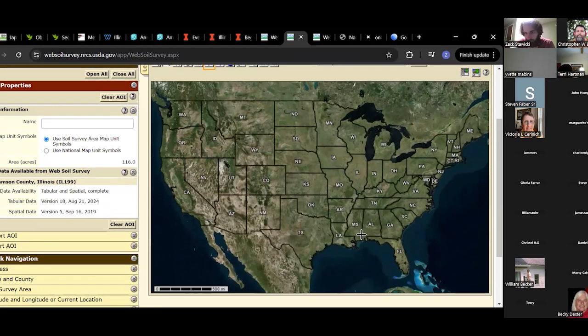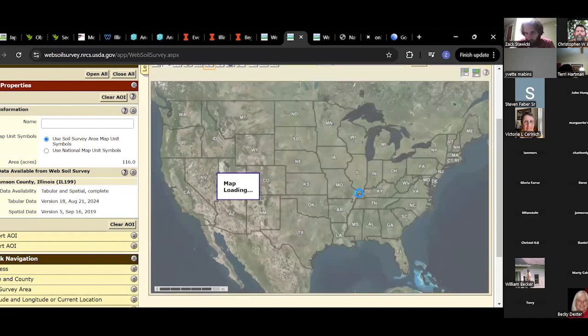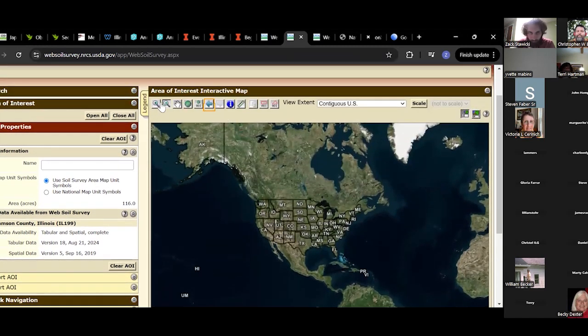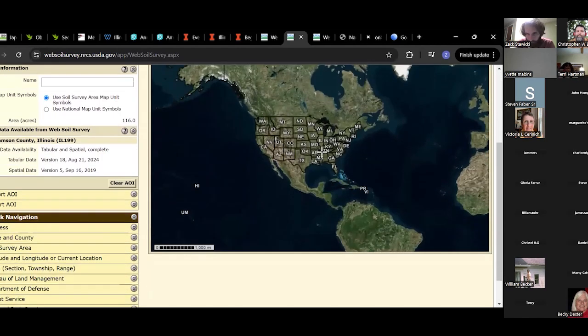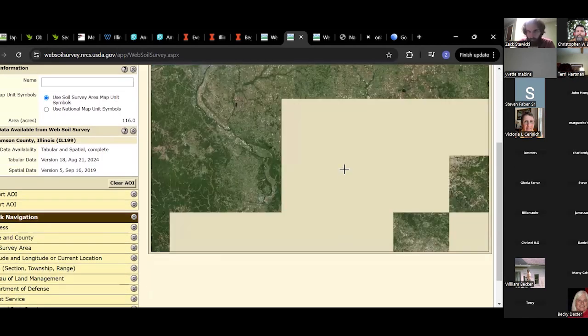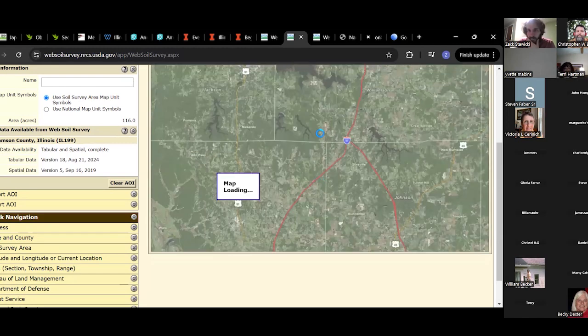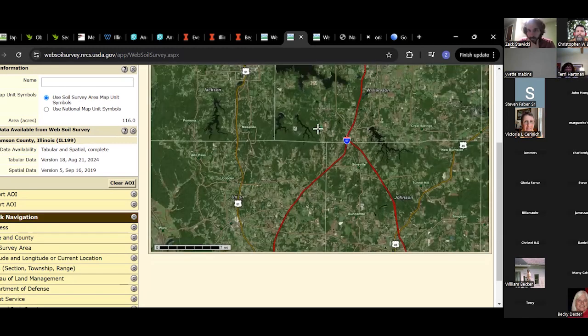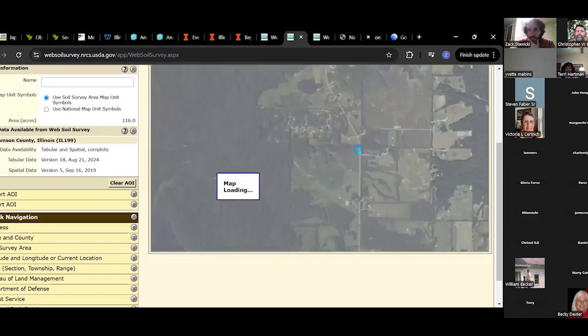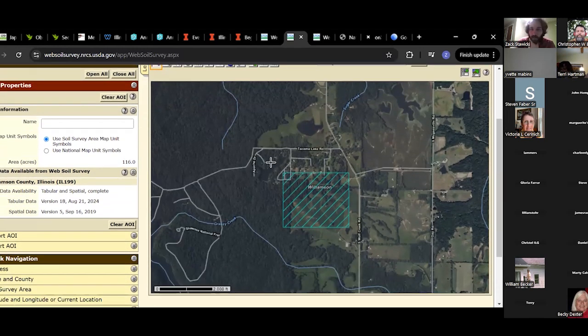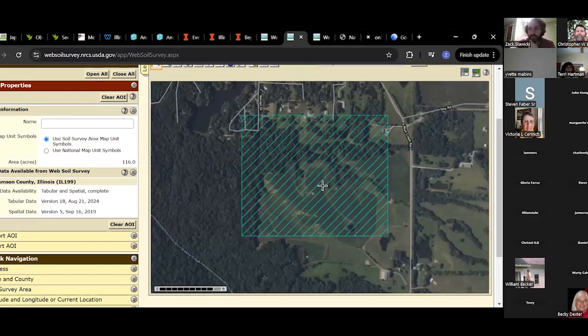Yeah, so here we go. You just kind of click and zoom where you want to go. We already have an area of interest highlighted that I picked up before. But this website can get kind of confusing. It's got a lot of different functions once you kind of learn how to use them.